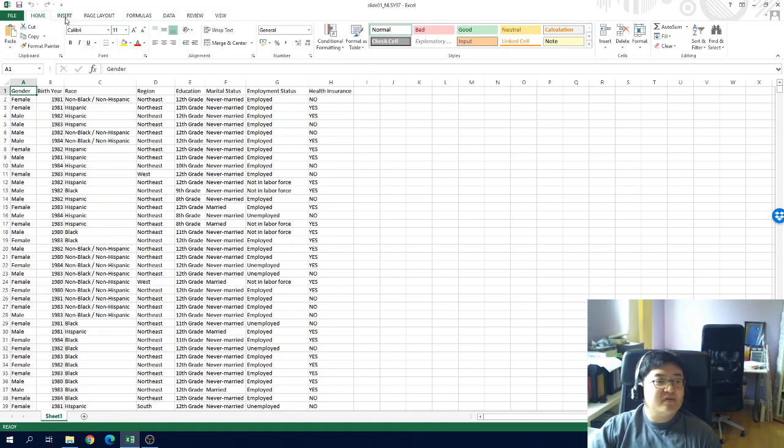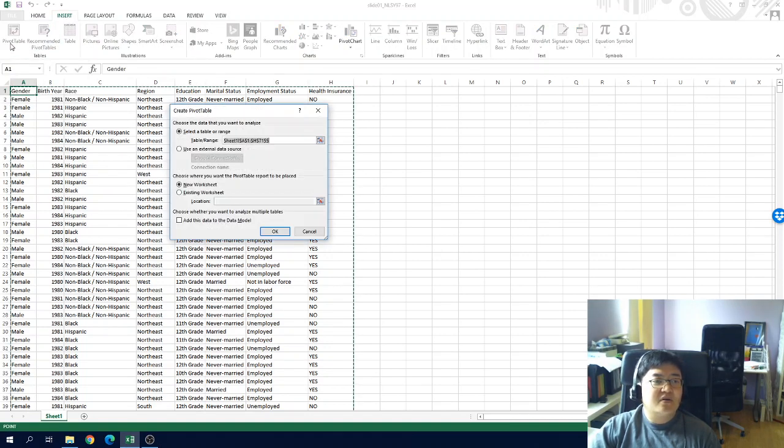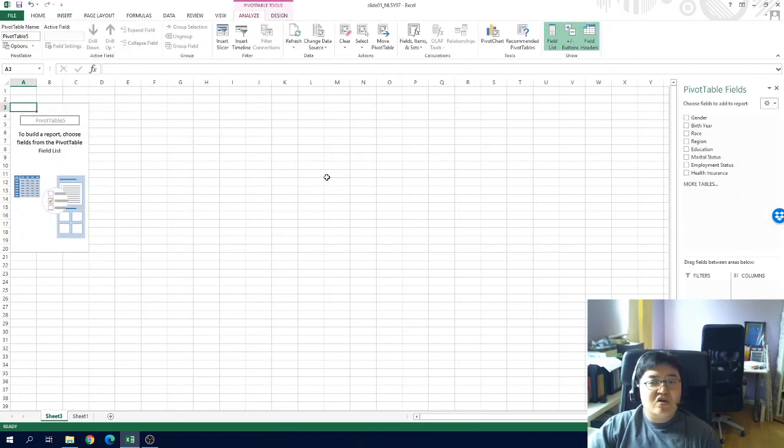The pivot table is in Insert. Click Insert and then click PivotTable and click OK. Then you see a new worksheet, and in this sheet you may make up the table as much as you want. So for example, click anything.